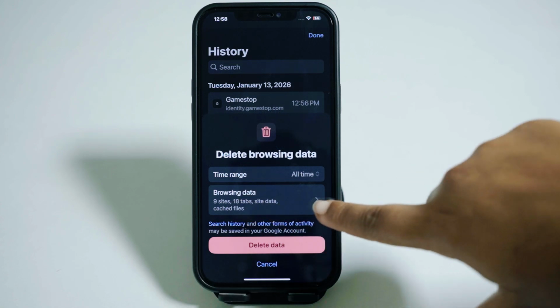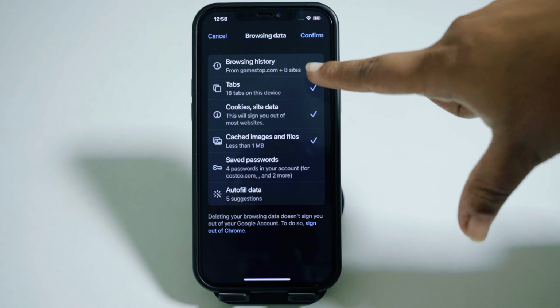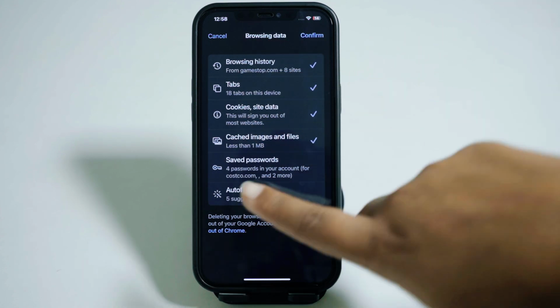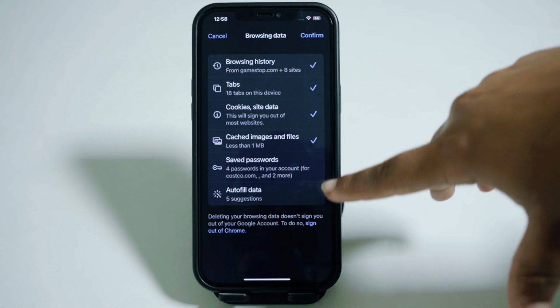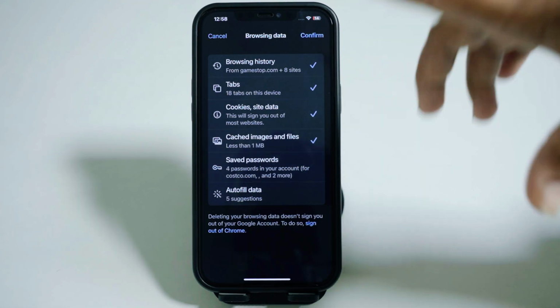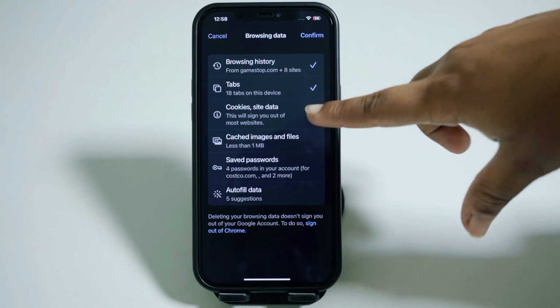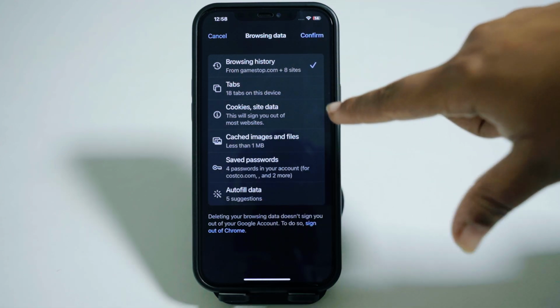And here, if you tap on the browsing data option, here you can see the browsing history option, tabs, cookies, site, cached image, files, and saved password. So if you want all of these data to be deleted as well, you can select it. But if you don't want it, you can deselect it by simply tapping on it just like this. Here you can see I only want the browsing histories to be deleted.